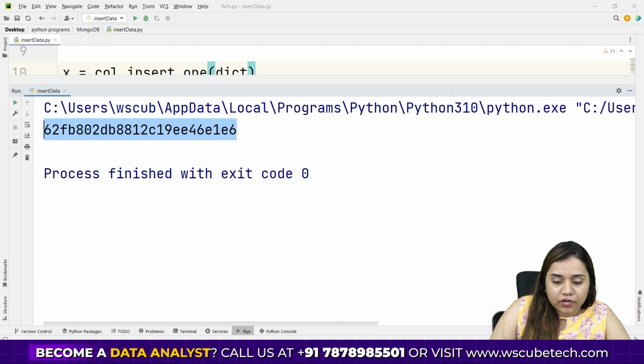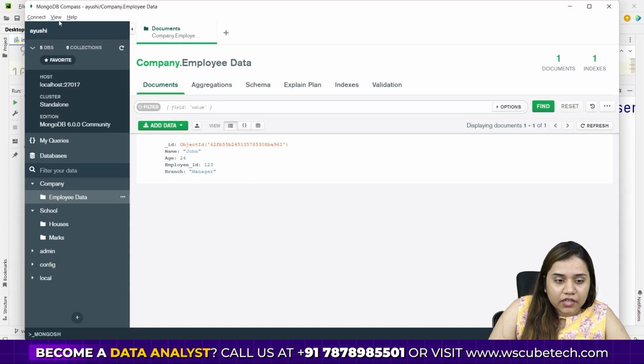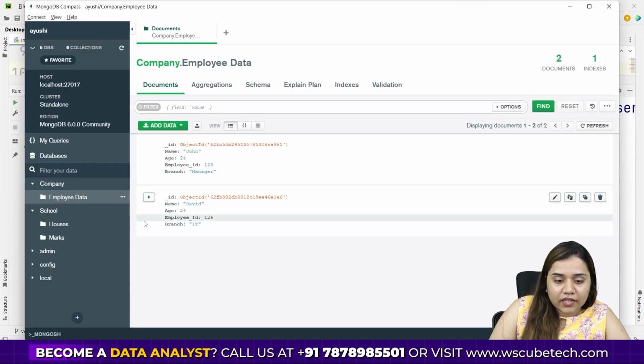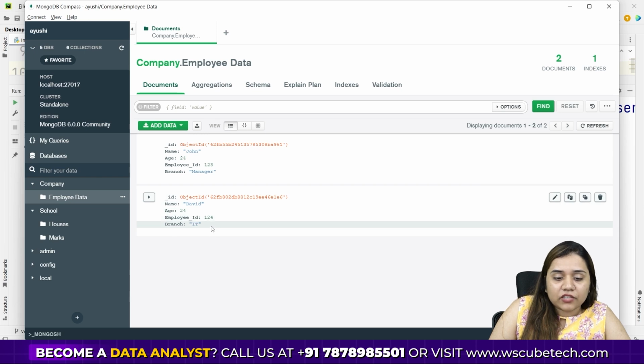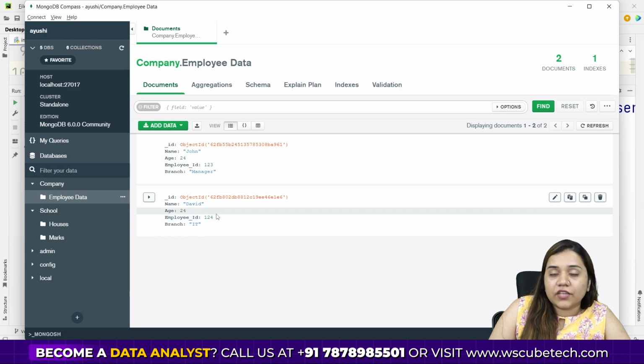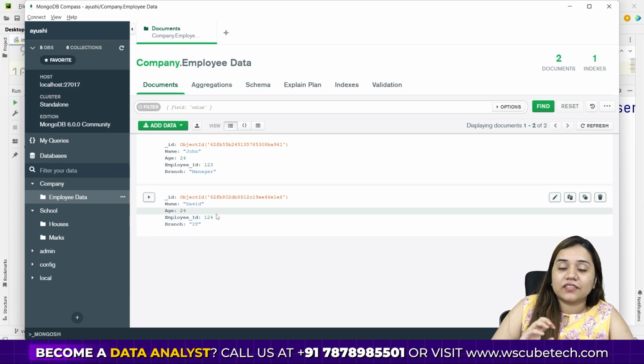Let's have a look at MongoDB. So here I'll go and I'll just click on reload data, and as you can see here, we have got 62FB and 80, something like this. So this is our ID, and we have the name as David, age is 24, employee ID is 124, and the branch over here is IT. So this is how we can insert the data. So this is adding the single data.